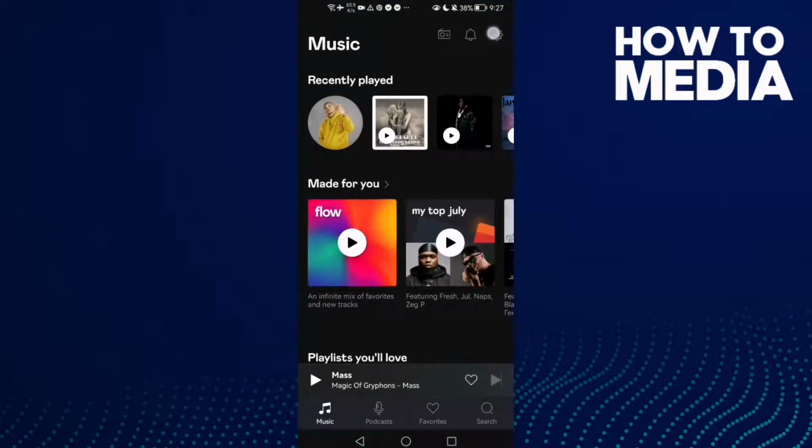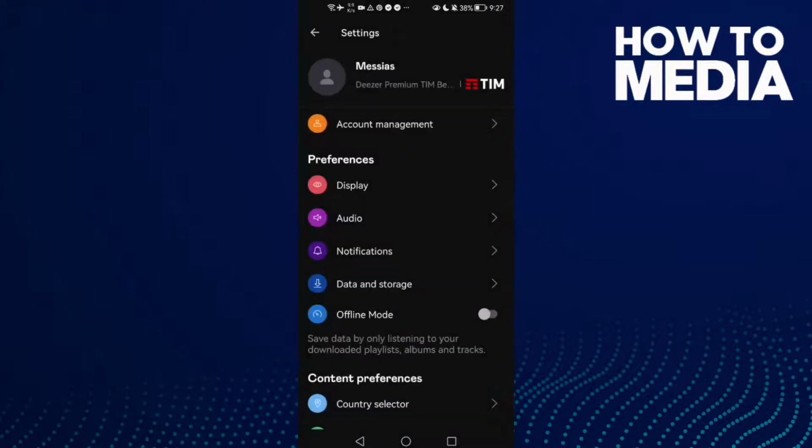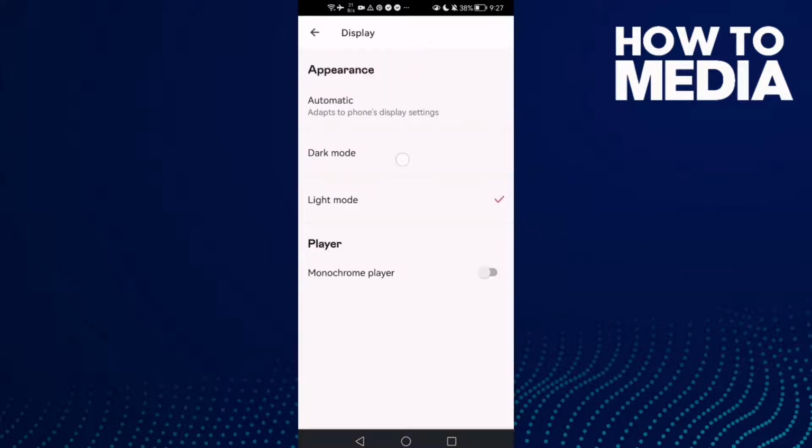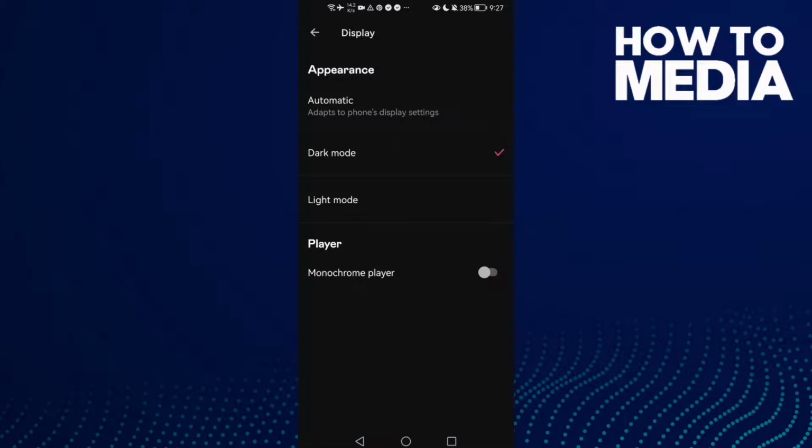and here you will find the settings in the top corner. Click on it and then click display, and here you will find it. Now all you need to do is manage it here. You can make it dark mode or light mode, and just by one click, as you see.